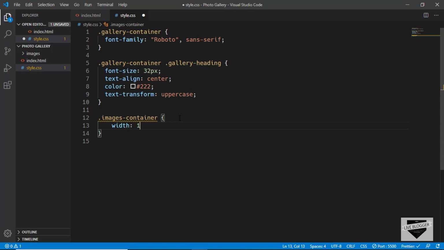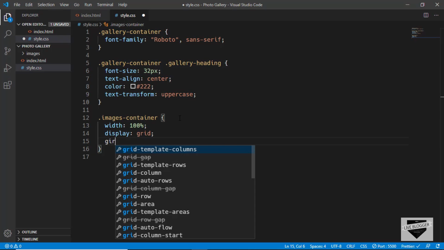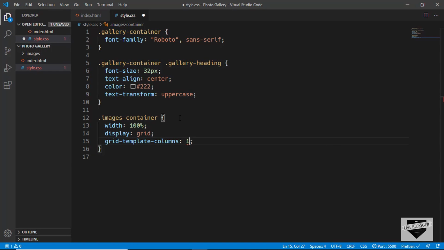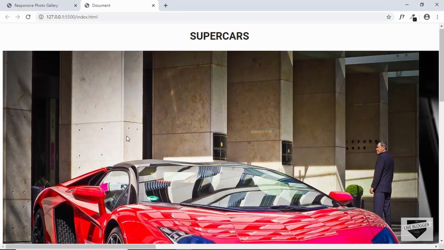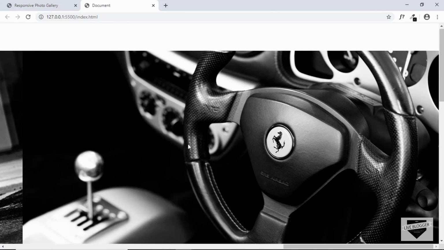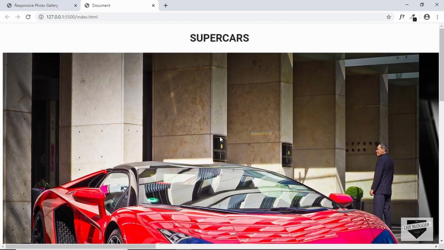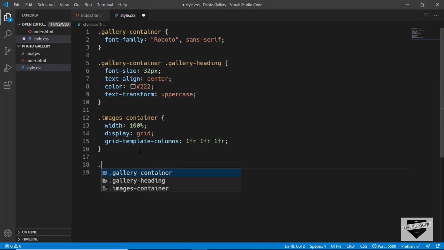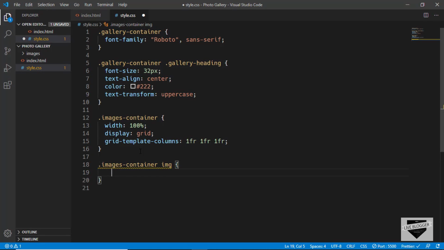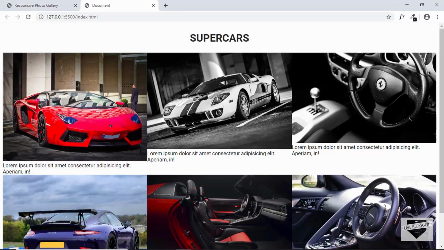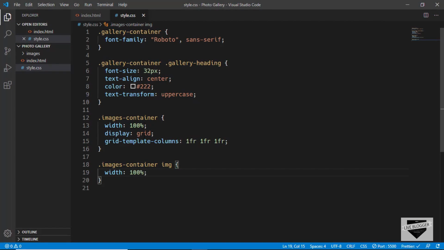Now let's target the images container. First of all, we will set the width to 100%, and we'll set the display to grid, and we'll set the grid template columns to 1fr, 1fr, 1fr. Now this should give us 3 images in a row. So here we can see we have the first image, then the second and the third image. So we have 3 images in a row, but we also need to change the width of the image itself. So first of all, let's go ahead and target the images container img, and we'll give a width of 100%. So now we can see that the images have the 100% width of the images container.